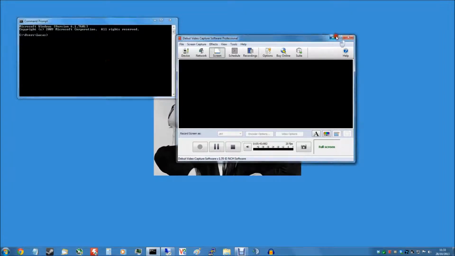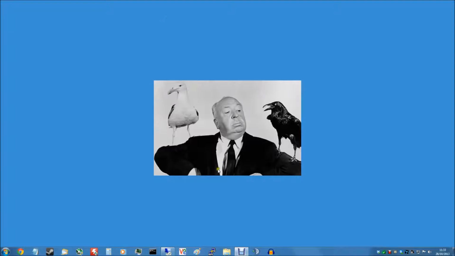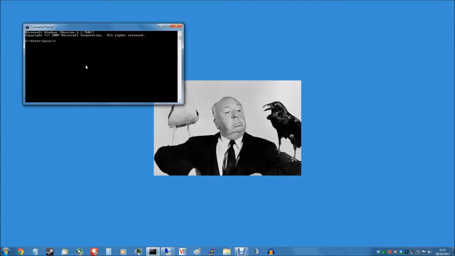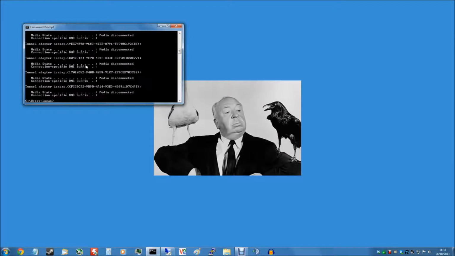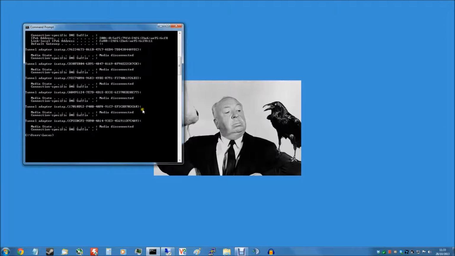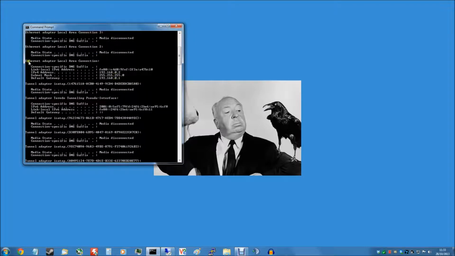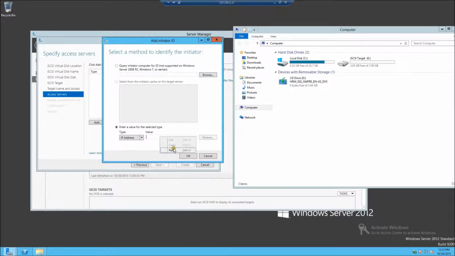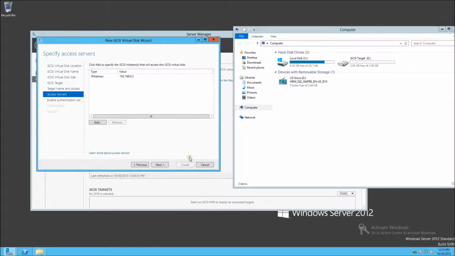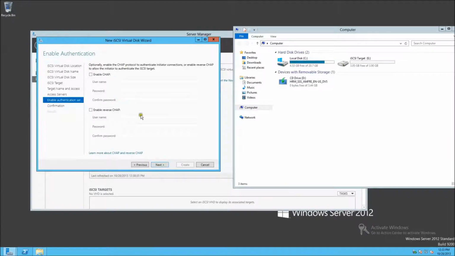But if you want to find out your local IP address, you just go to command prompt on your computer and you type ipconfig. And if you scroll up to your local adapter, local area connection, beside IPv4 address, it will tell you your IP address, which is 192.168.0.2 in my case. So I'm going to go back to the server and enter that IP there, so I will be able to connect to that device. And then click OK. Now we can click Next.